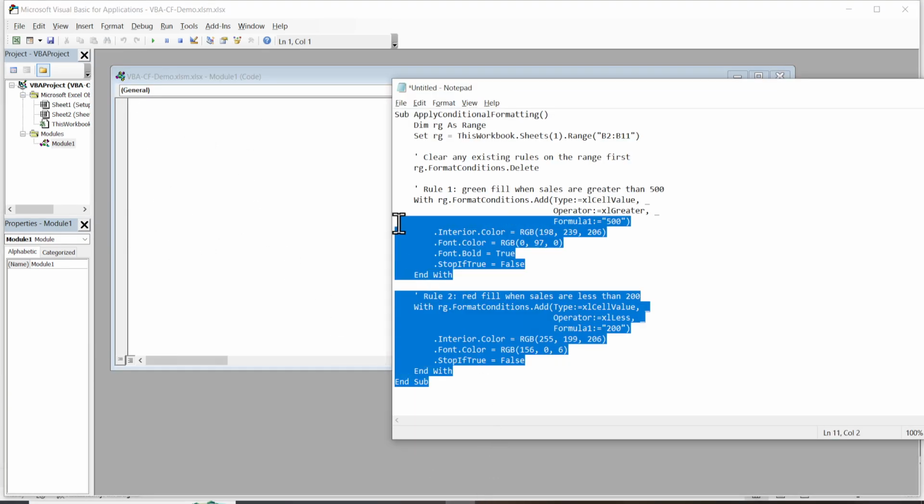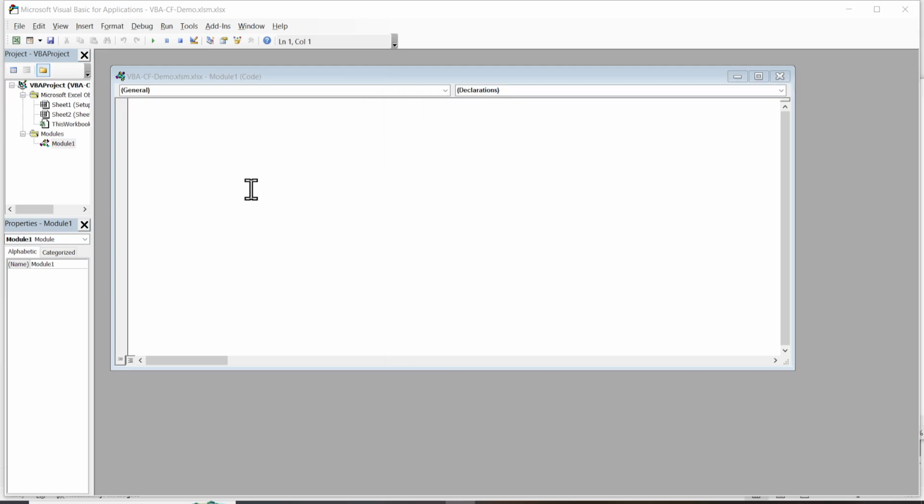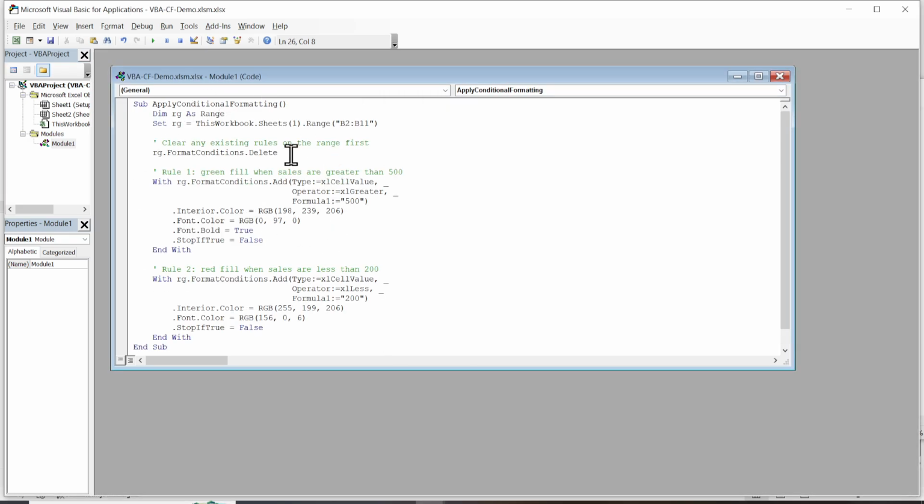Now paste the macro that was provided in the description. Give the paste action a moment so the full procedure appears in the code window. This macro applies the conditional formatting from VBA instead of through the ribbon.